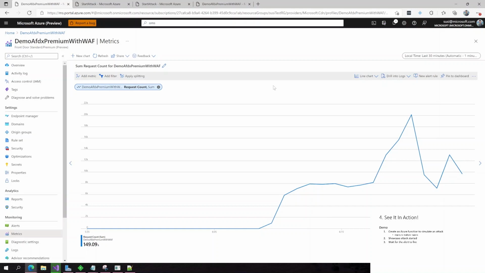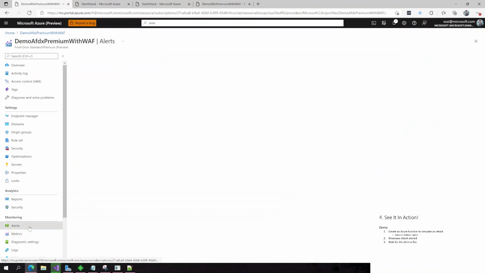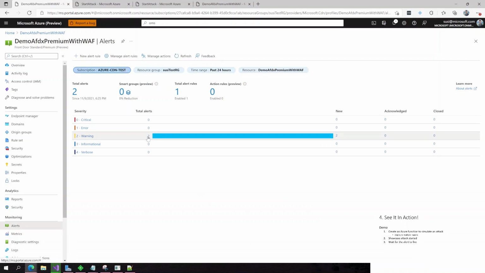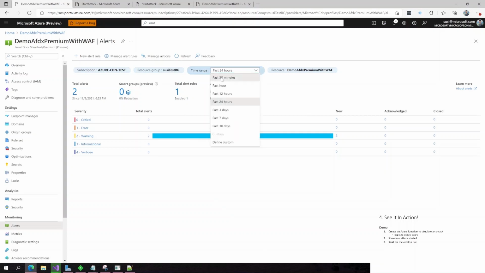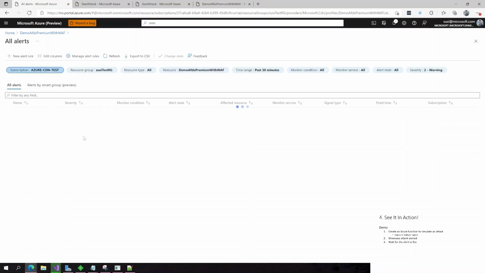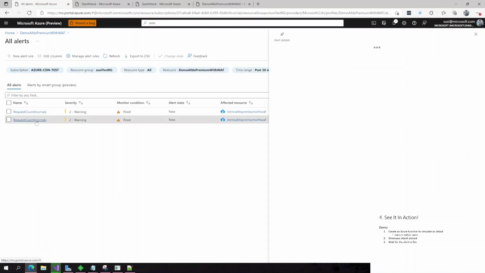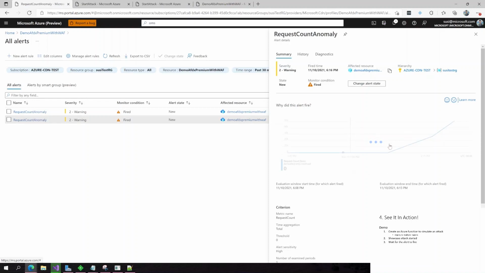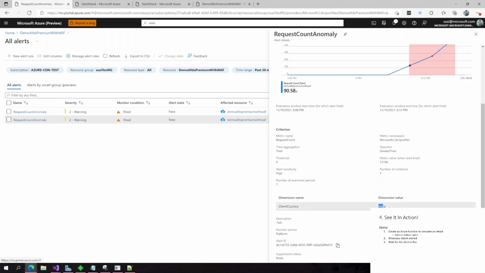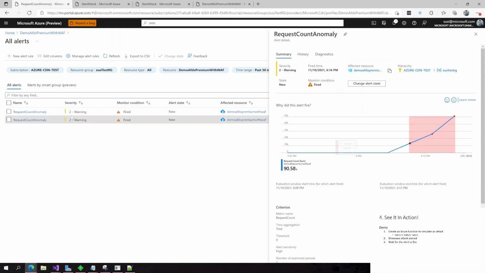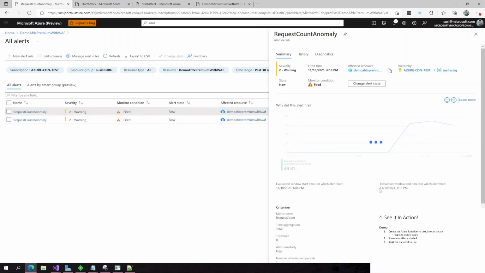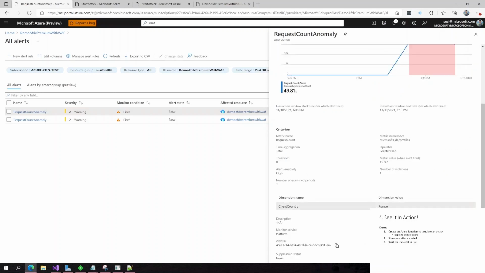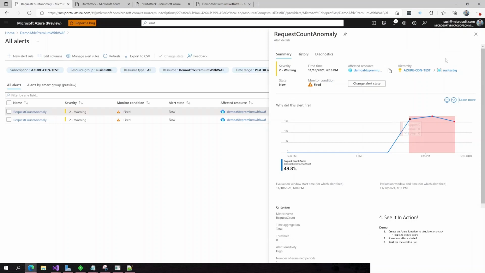Okay, it has been a few minutes now. Let's check if the alert has fired yet. Some alerts did fire, it looks like. We have 2 warning alerts in the past 30 minutes. Here is an anomaly for India, as expected, and this one should be for France. So as expected, we have 2 alerts, one for India and one for France.